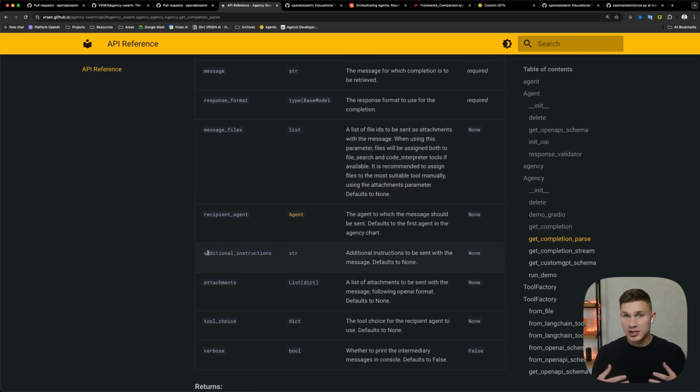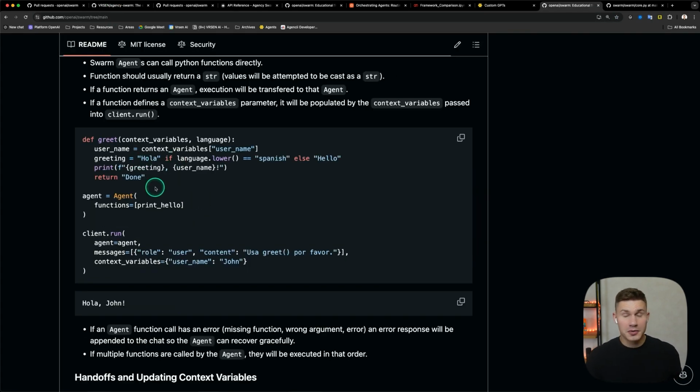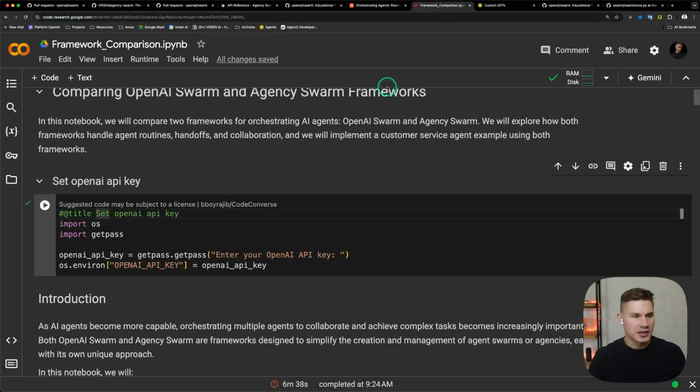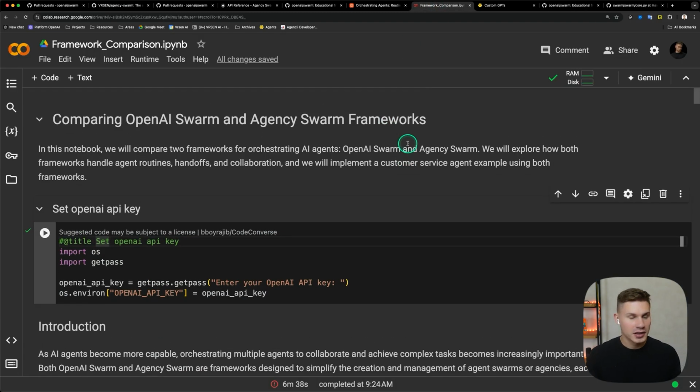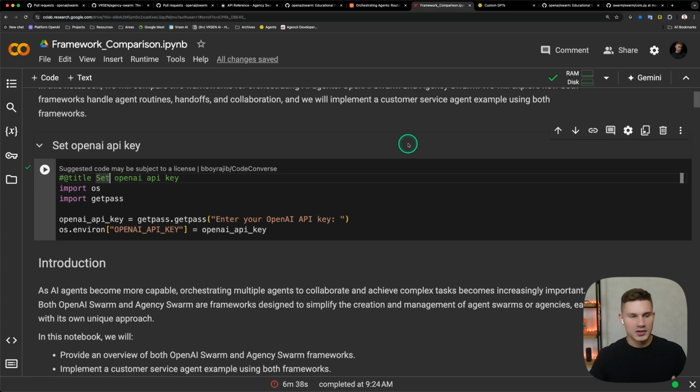So you can add additional instructions in Agency Swarm and say, for example, the current user's name is John, please use it for the greet function. But again, the agent will be required to provide that parameter, while in Swarm, it will be replaced automatically for you. So now let's compare both projects side by side and actually run them on a specific task.